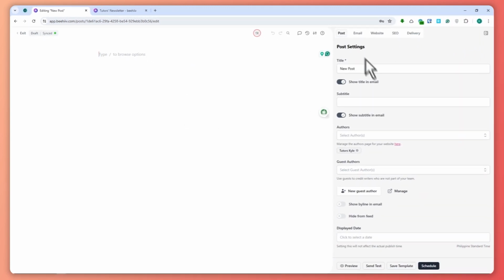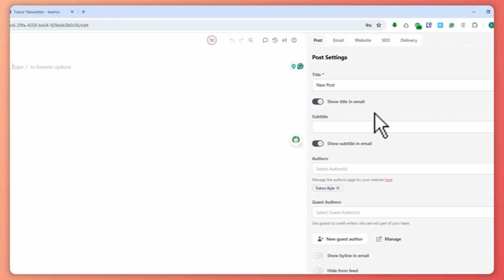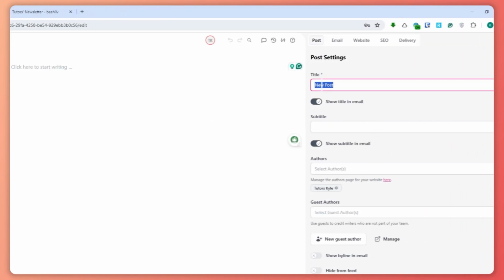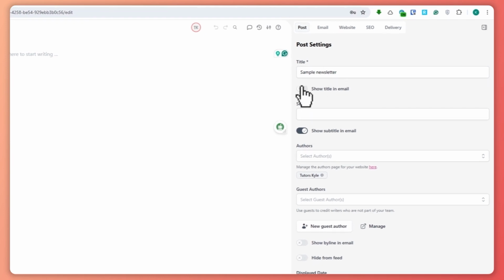But before that, I suggest that you go to the settings here first and make sure everything is okay after or before you type your newsletter. It's up to you. So right here in the title, you can go for maybe sample newsletter just for this tutorial. You want to put your title right here, and you have the option to show this title in the email or not, and you have the subtitle, and you also have the option to show this in the email. And you have the authors, the guest authors, and so on right here.